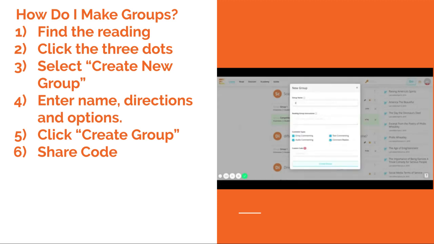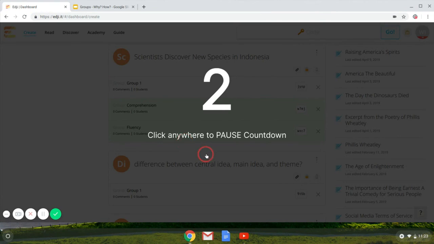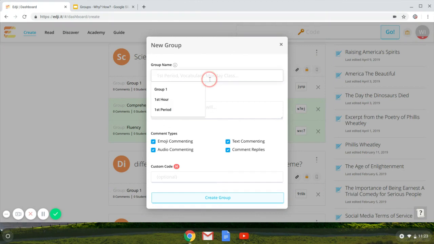Let me show that to you again on the actual Edji dashboard. So here's my dashboard. This is the reading that I would like to create a new group for. Scientists discover new species in Indonesia. So I'm going to click here and I'm going to select Create New Group. Now I can give this a new name, like Second Hour. And maybe I've decided that I want to change the directions just a little bit. That's what I can do here.